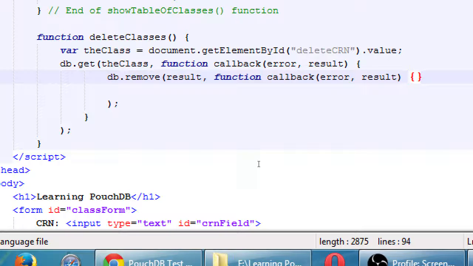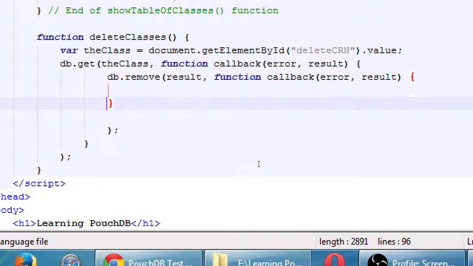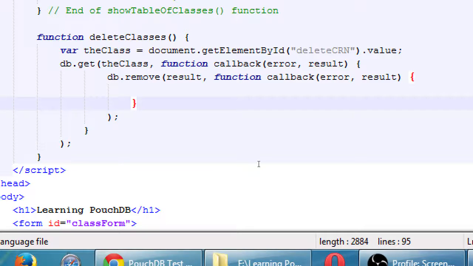I'm going to push that curly brace down to the next line again. So we kind of got this little thing going on here, but that's why I open and close them right away, so that I don't get confused there. Now here we have either an error or a result. Either we have that we did delete the class or we didn't.